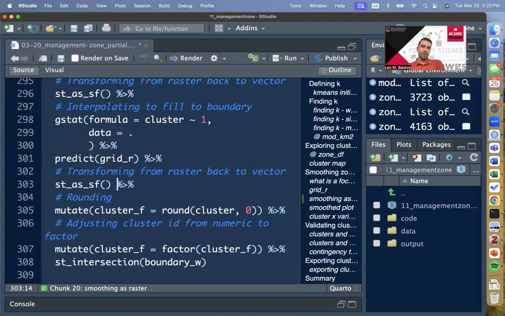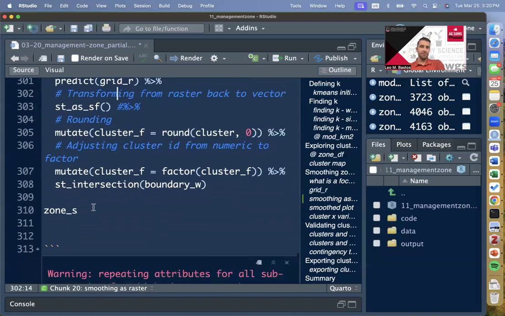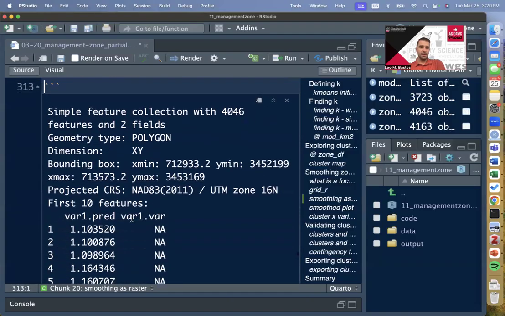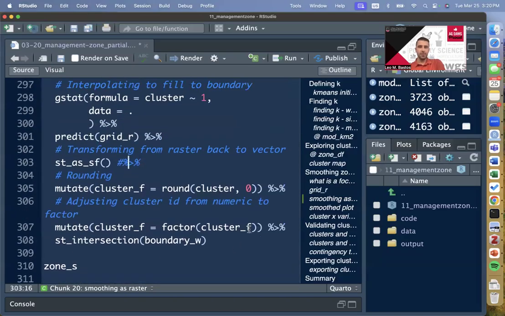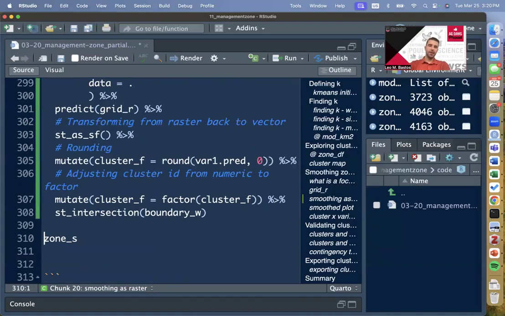Now, if we stop right here, let me just show you, until this st_as_sf, we have a var1.pred and a var1.var column, right? So we don't have a cluster column anymore. So here on the rounding, we can say cluster F equals the round of var1.pred, because that's how it's called right now. So I think that should work. Let's try to go ahead and do that.